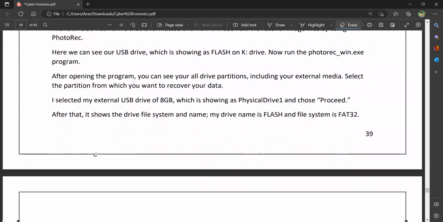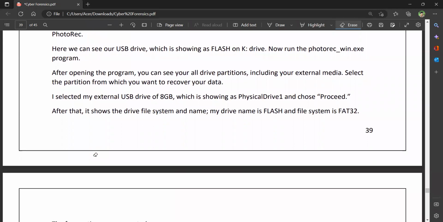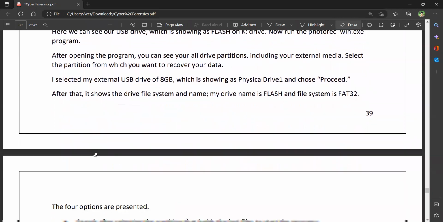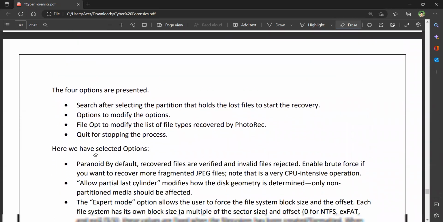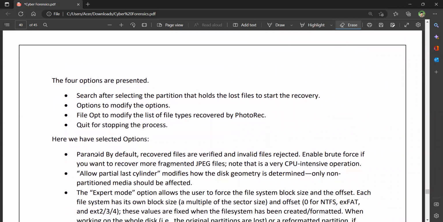After that, it shows the drive system name, my drive name as flash, and the file system. Four options are presented. After selecting the partition that holds the lost files, choose Search to start the recovery. Options lets you modify the list of file types required by PhotoRec, and Quit stops the process.